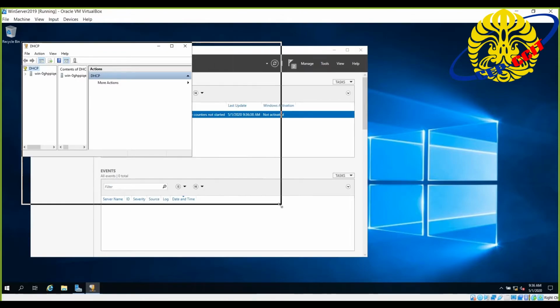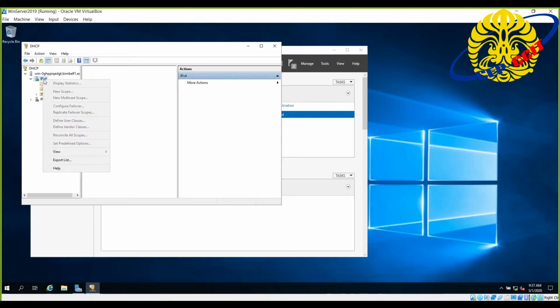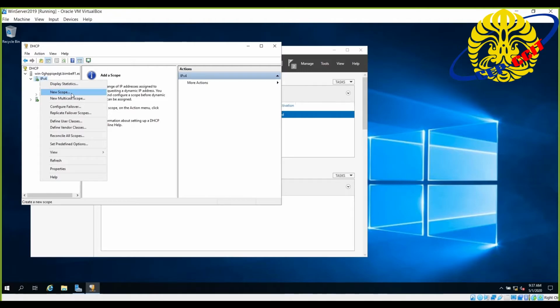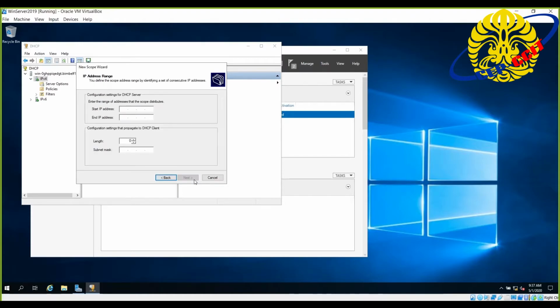In here, we will configure IP for the client. Right click on IPv4, select new scope, and then fill the name field. Click next, and then input the IP range for the client. Make sure the IP is in the same network as the server. Next.